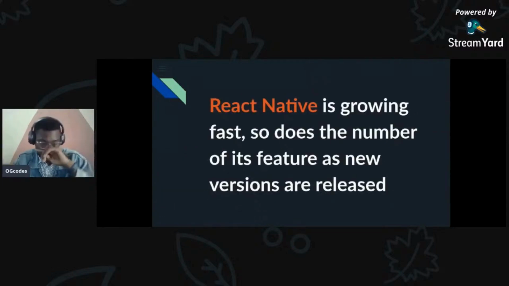React Native is a fast-growing community and has numbers of features. All right. So last year alone, or rather this morning, because I also checked to confirm, React Native Core has about 20,000 commits, and the numbers are increasing every day.